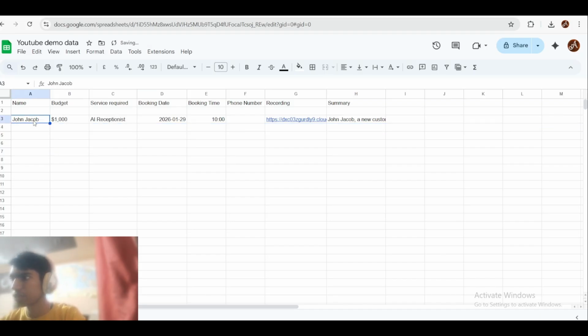Yeah, you can see the John Jacob details, the budget, and the service required, AI receptionist. The booked date, the next Thursday, is 29 January 2026. Booking time 10 a.m.